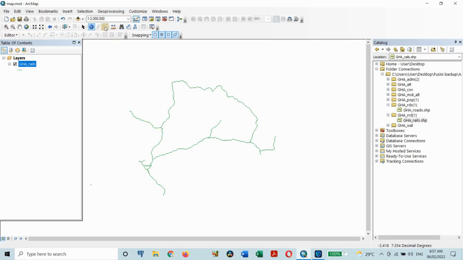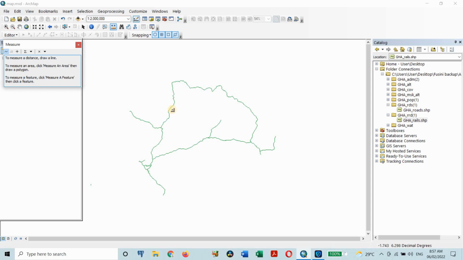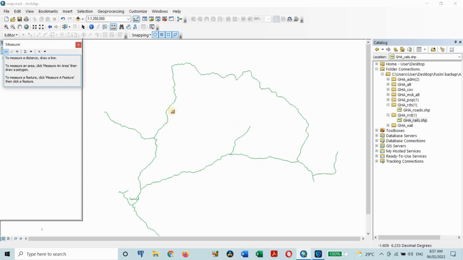And we also have this tool, the measure tool. So if you want to know the length of a particular river, road, or any place, you can just use this tool. See. So here, the measurement segment is 14,350 meters. You just see. You can use it too. So that is it. Basically, the measure tool is used to measure features on your map.